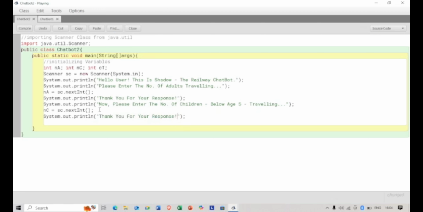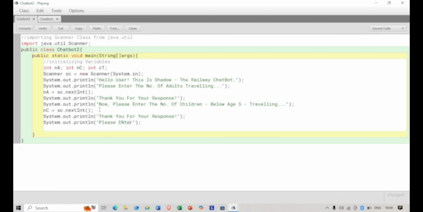Now the cost of the ticket. System out println. Sorry, system out println. Please enter the cost of each ticket. One ticket, arrival and destination. Sorry, one ticket.